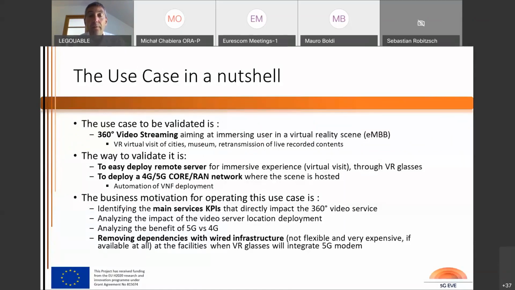But we can also use different content, like a visit of a museum, and we can also imagine a live retransmission from recorded content, where one camera could be put on and we can see the scene remotely. The way to validate this use case is, first of all, to deploy the server remotely. So for instance, to integrate the video server in different locations, in the cloud for instance, and to be able to see the virtual visit through virtual reality glasses.